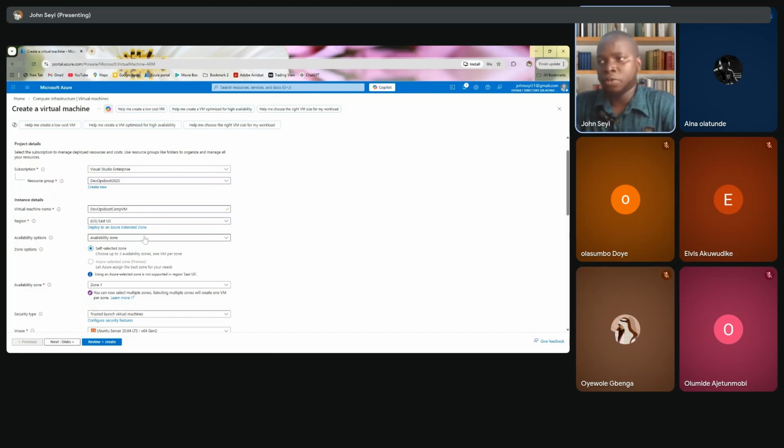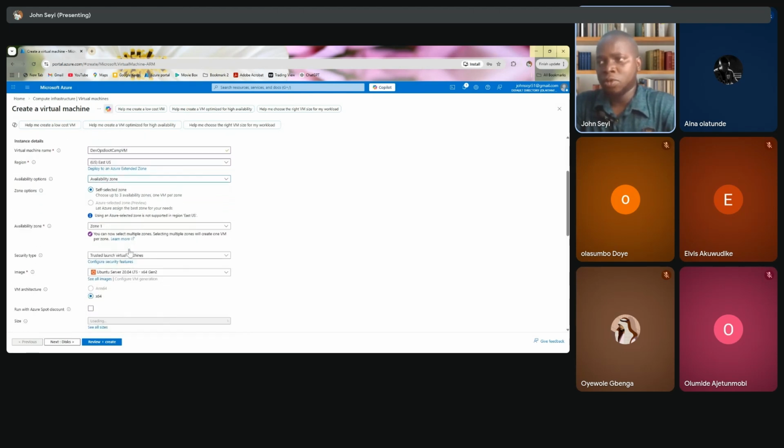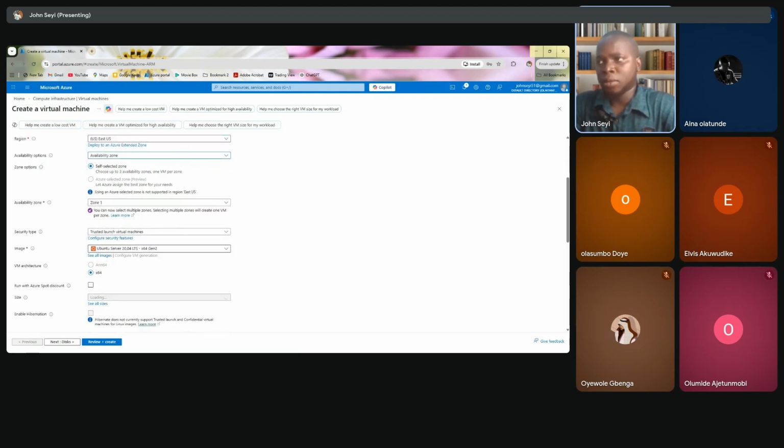For the availability zone, we can just skip it. Don't just use our availability zone alone for it. Use self-selected zone. Good. For the availability zone, we can use zone 1, zone 2, or zone 3.